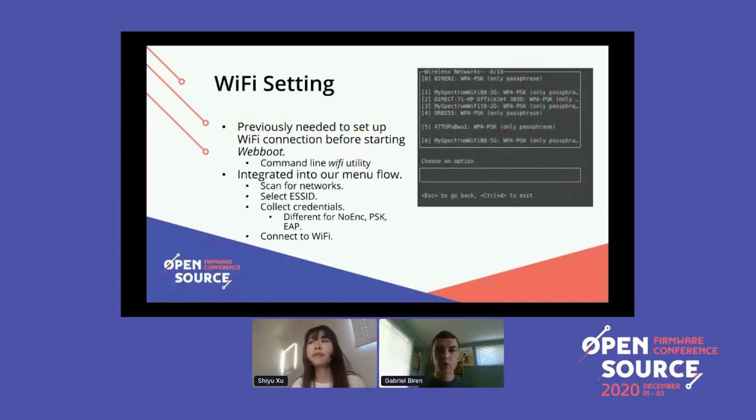So another change this summer was to the Wi-Fi settings. In the original version of Webboot, we had to set up a Wi-Fi connection before we even started Webboot. We did this with a command line utility that was kind of tough to use. Because of this, we decided to integrate Wi-Fi setup into our menu flow. And this really breaks down to 4 big steps.